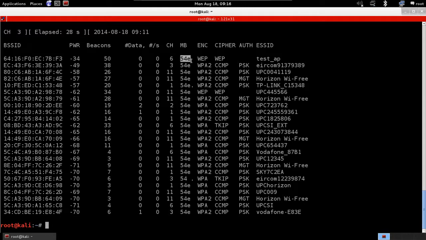MB is the maximum speed supported by this access point, so it can go up to 54. ENC is the encryption that's used in that access point. So we see the encryption here is WEP, here is WPA2, here is WEP again, and we have WPA here. If it's an open network, you'll see OPN here in the encryption. Cipher is the cipher that's used to decrypt the packets. For WEP, it's WEP. But for WPA2, it can be CCMP, or it could be TKIP. We'll talk about these later when we get into WPA cracking.